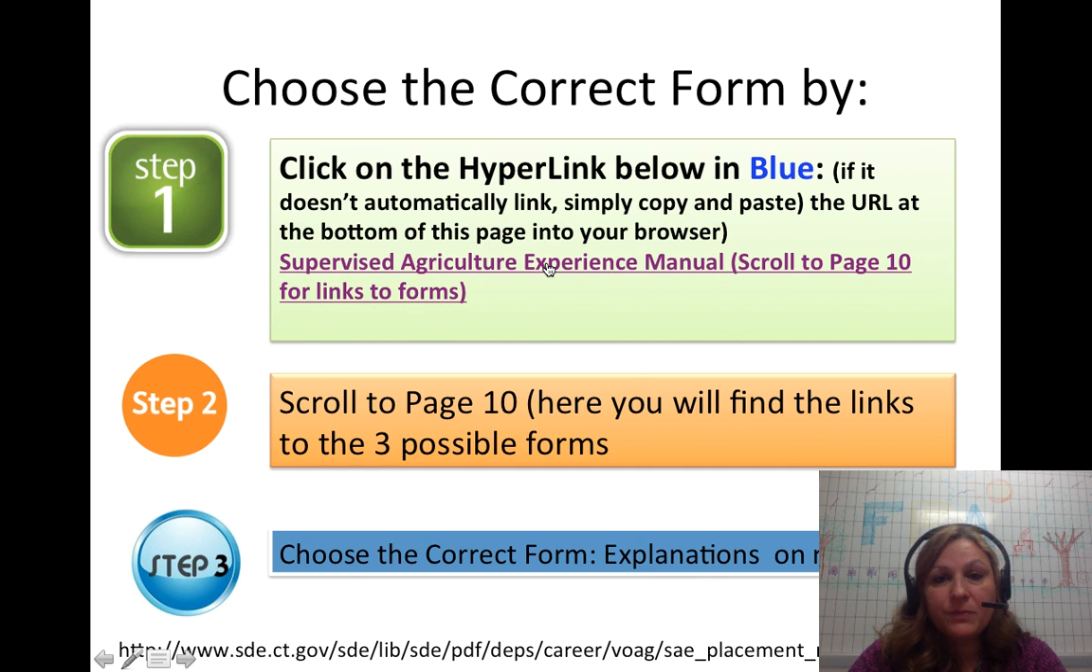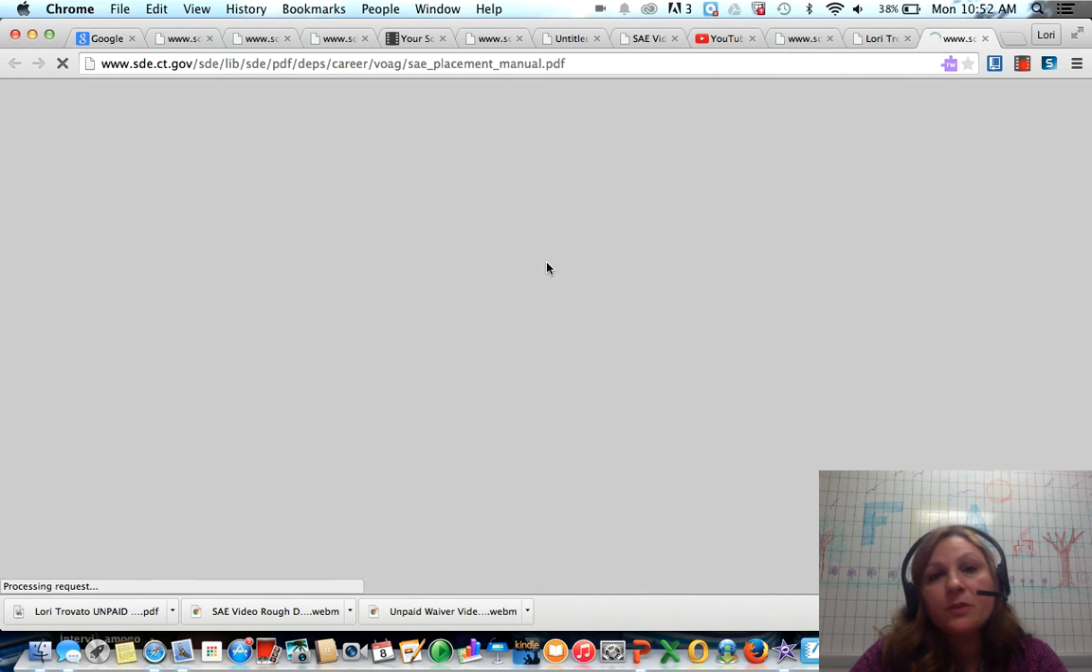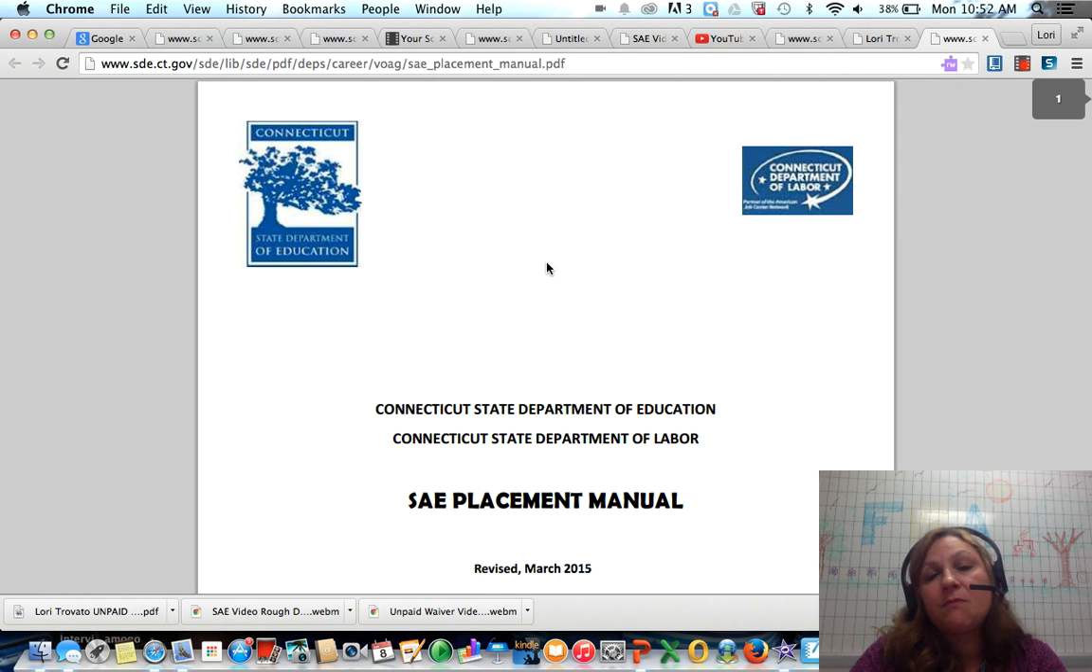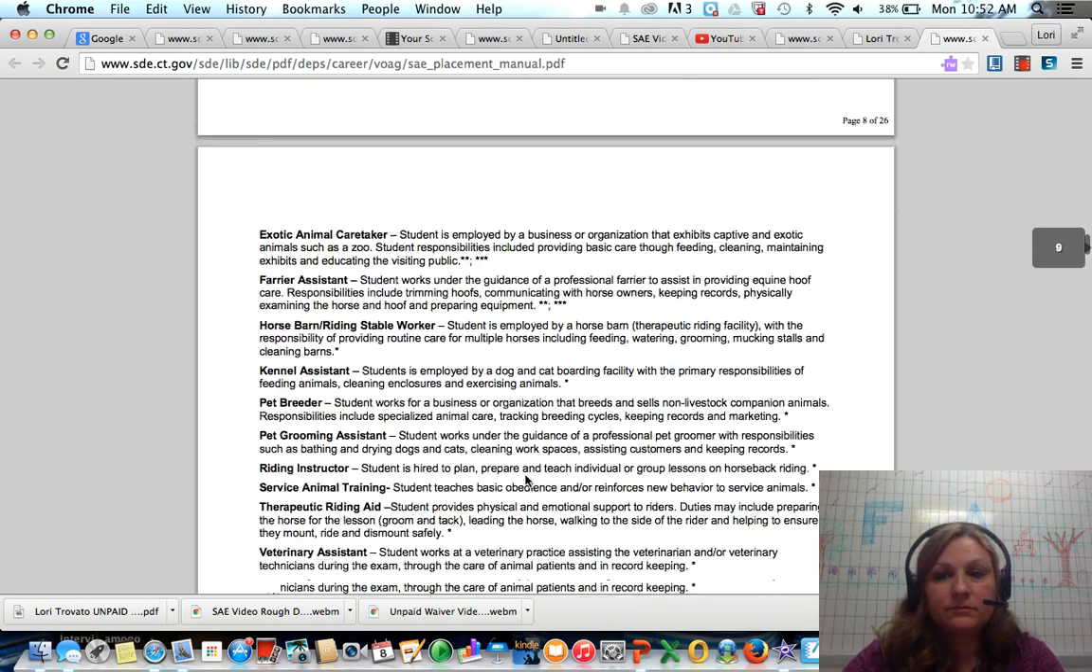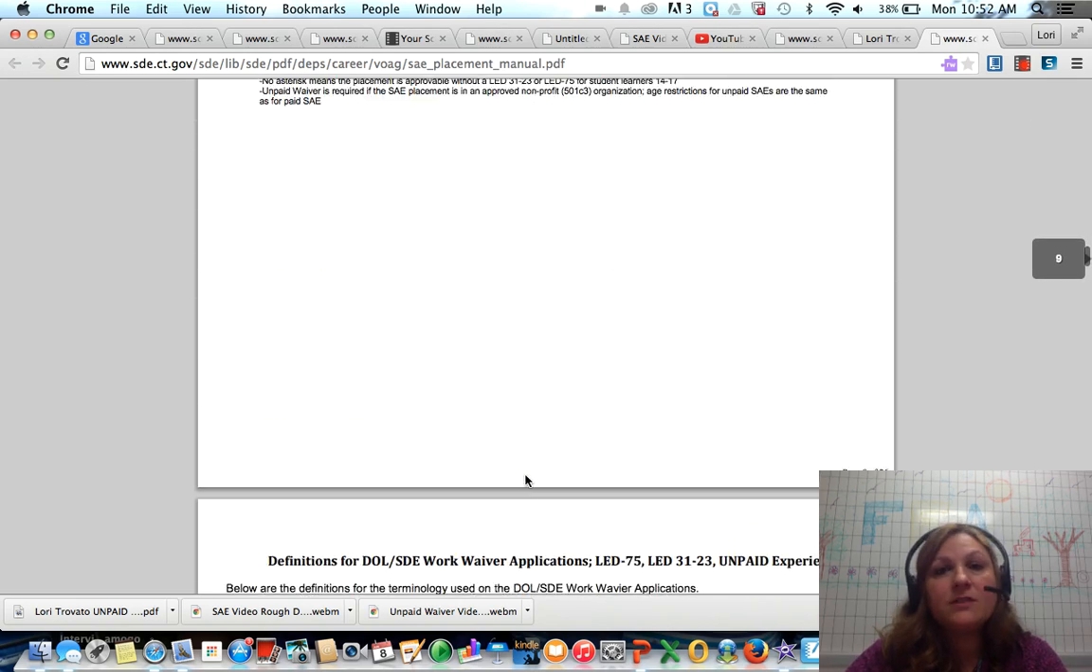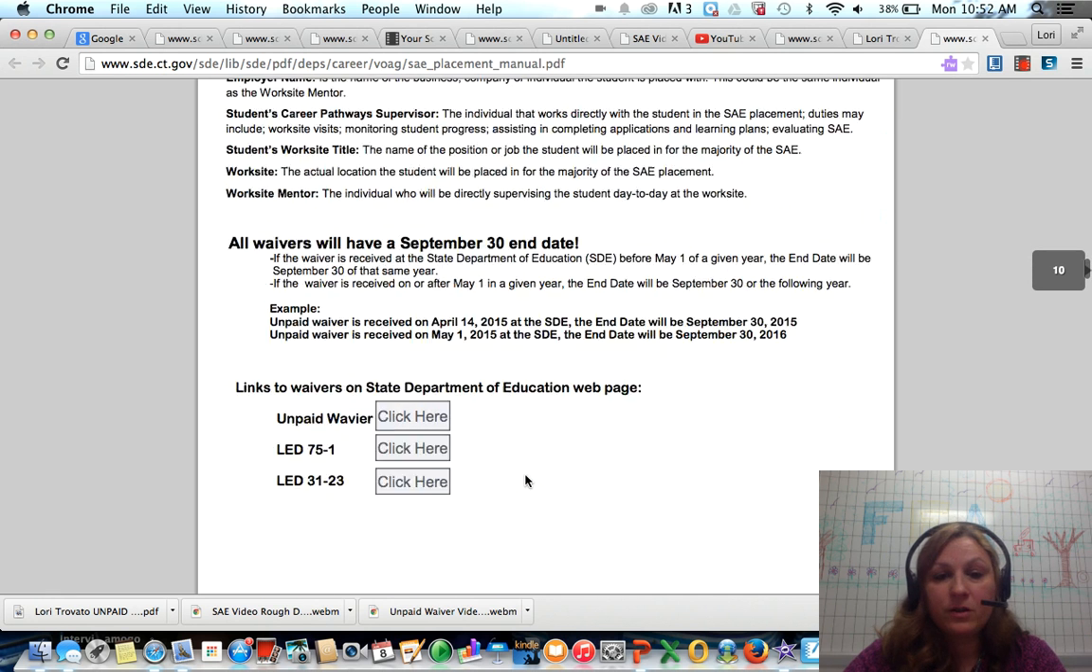Supervised Agriculture Experience. You would hover over it and it's going to bring you to the SAE Placement Manual that the state of Connecticut's Department of Labor and Education has put together. Once you're here, you scroll to page 10. It's good if you do this with me so you can see how it works.